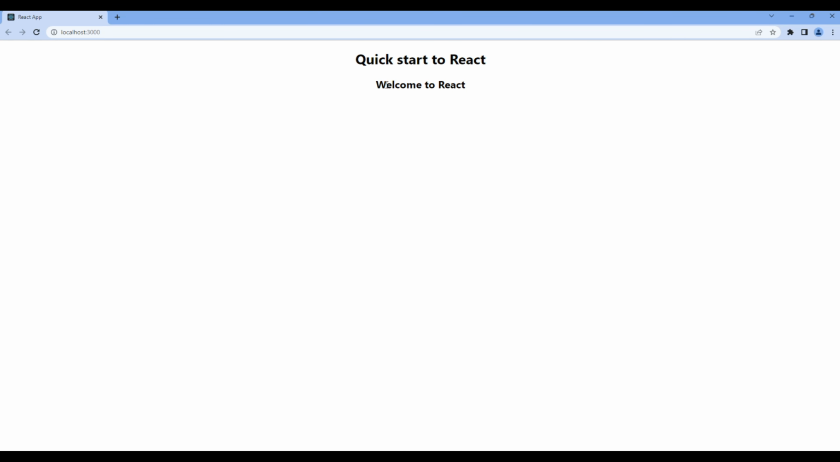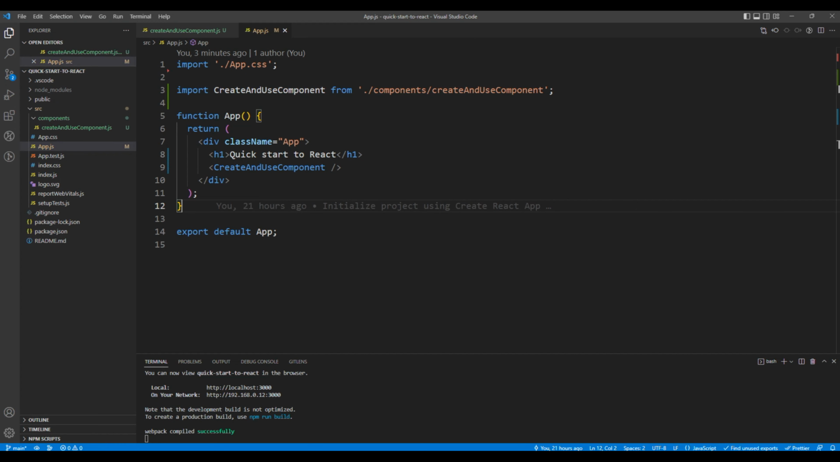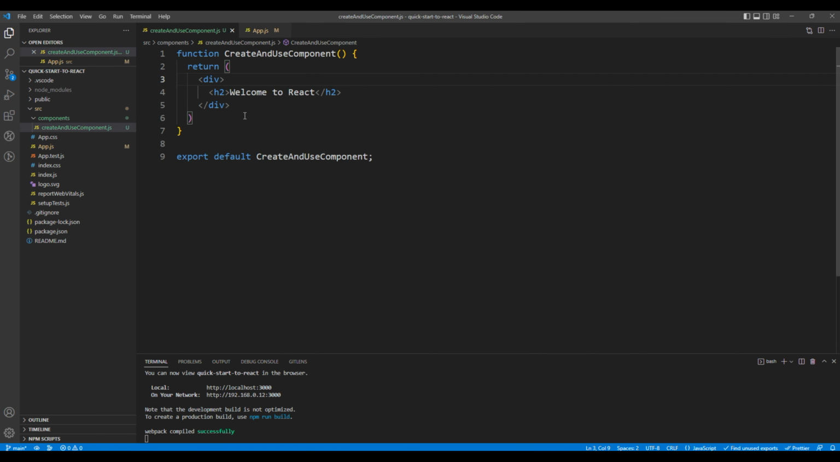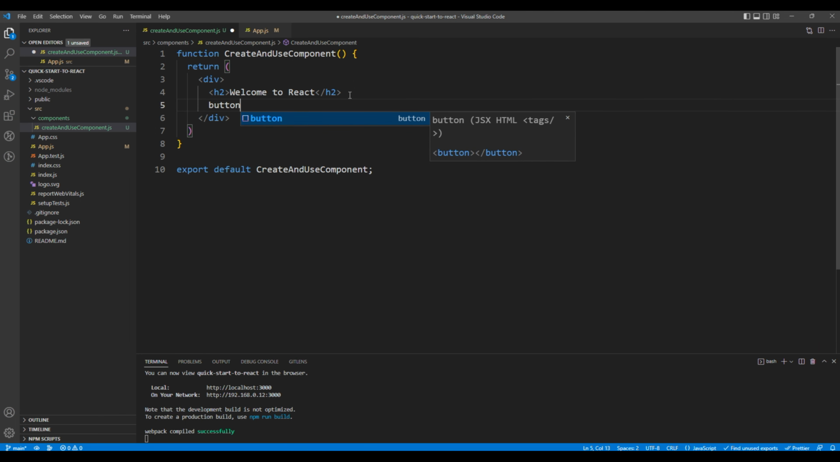Now let's remove this text. So in app.js, remove this h1 tag. Now go back to our component and here let's add a button. So after this h2 tag, add a button tag. Read more. Let's also add a class called box in the div tag.